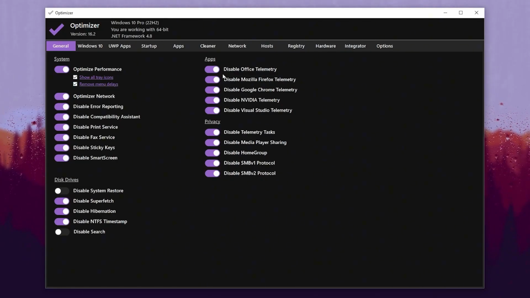Now go to the App tab on the left side, then disable Office telemetry, disable Mozilla Firefox, disable Google Chrome telemetry, and then disable NVIDIA telemetry, and disable Visual Studio. Disable all the settings again. This is useful for the gamers. Now go to Privacy, and also disable telemetry task, media player, and then protocol. Disable all the settings, go to this Drive.